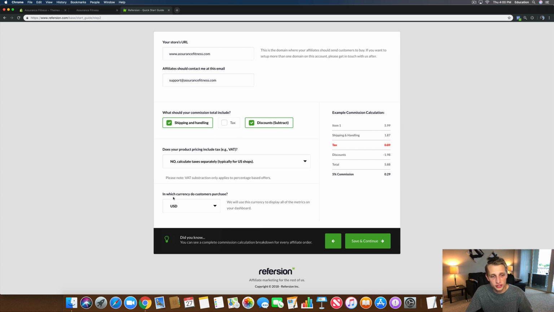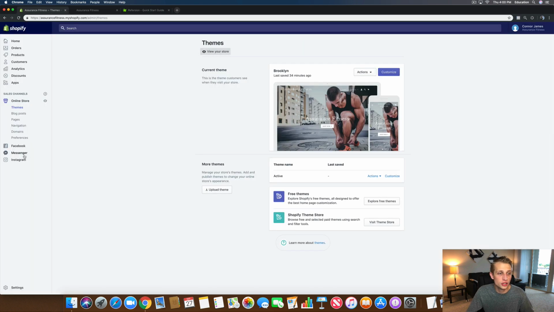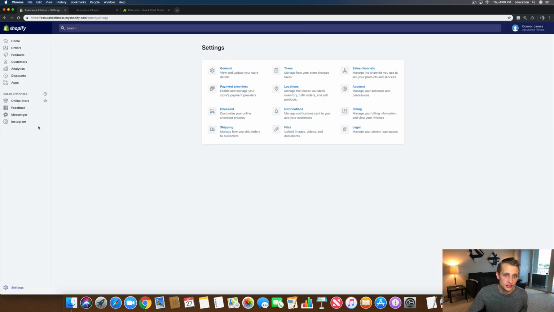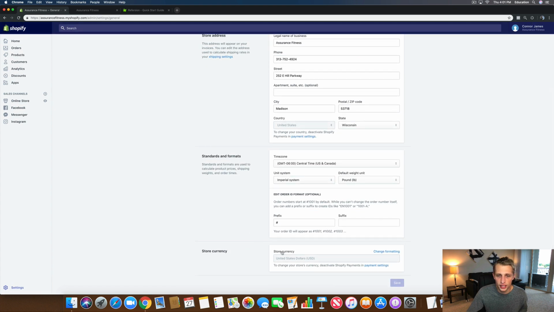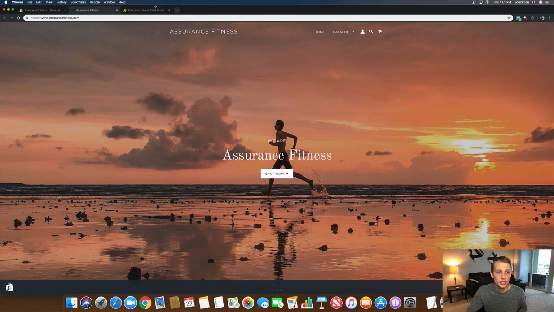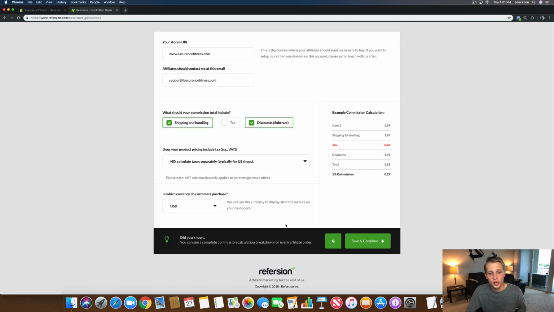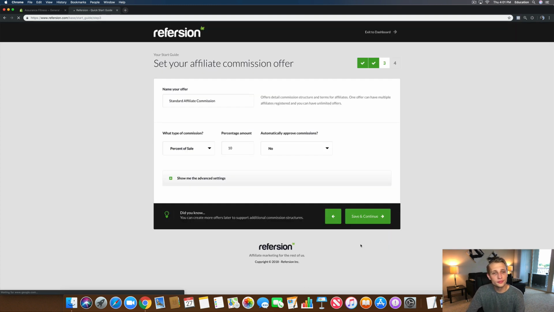Even if you're using a currency switcher, you want to choose the currency that is shown here in settings general, I believe. Let me see. Yep, so right here, whatever currency is showing here, this is the one that you want to pick inside of Reversion. So we'll just leave it to US dollars for me, and we'll go save and continue.